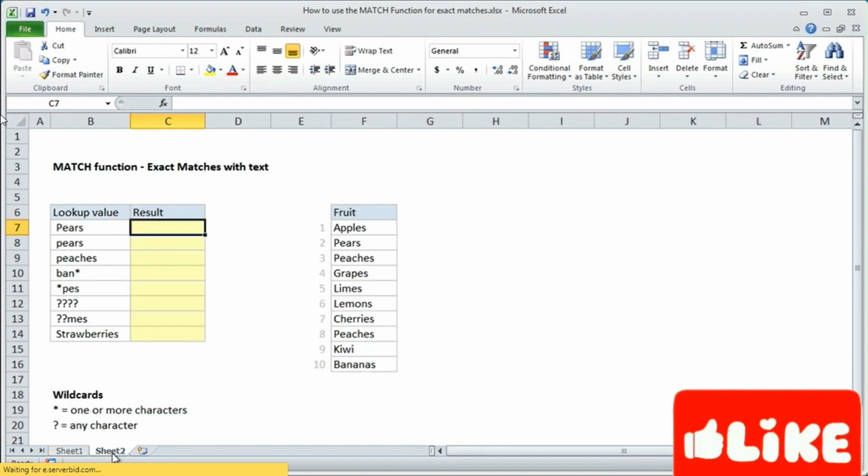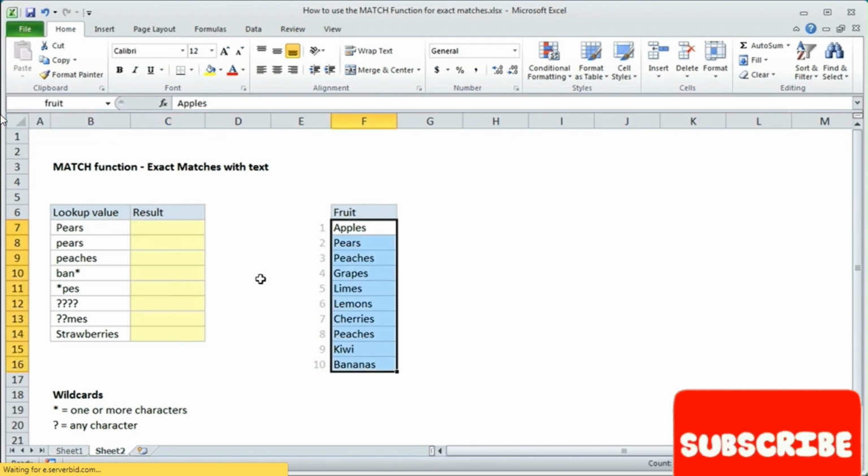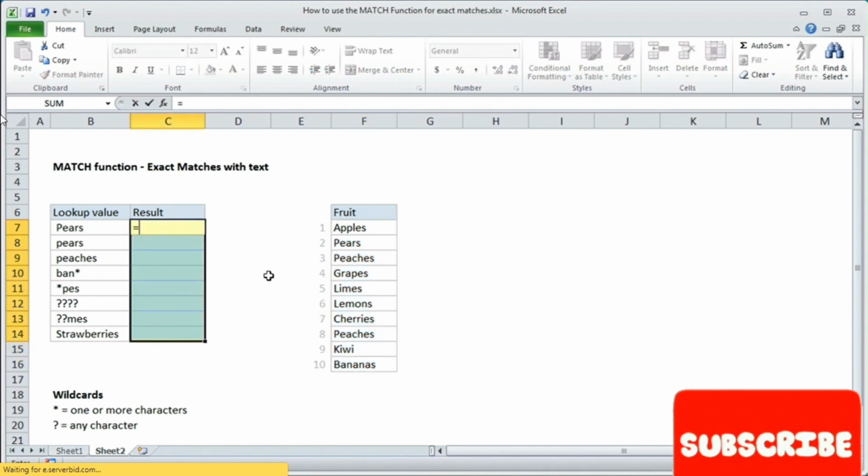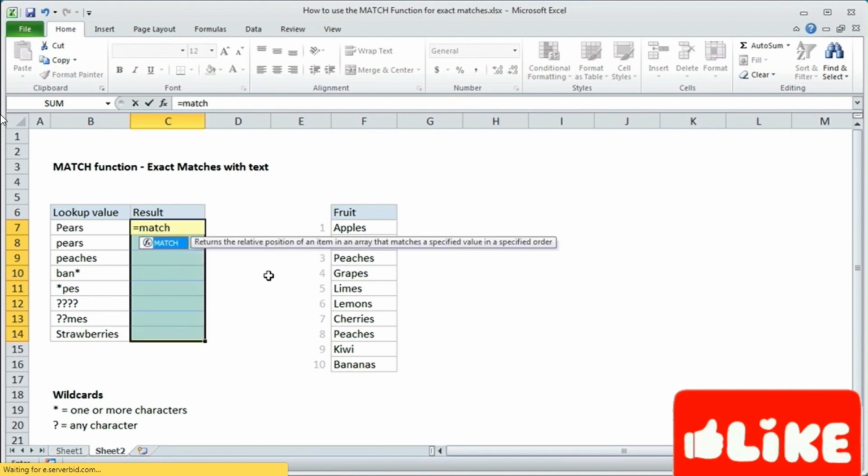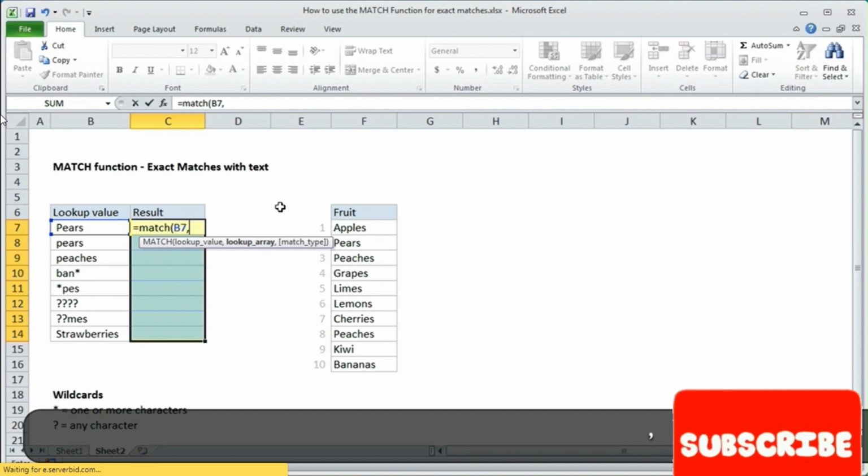Now, let's look at the match function with text. Here we have a named range called fruit. In the table to the left, I have some lookup values already entered. In column C, I'll enter the match function and point to the lookup values. For all formulas, I'm using 0 for match type, for exact matching.